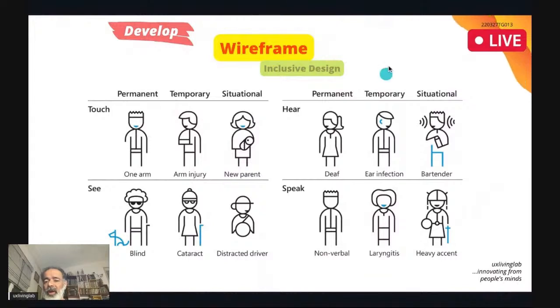Then the next point we have to keep in mind is inclusive design. While selecting shape and size, you already keep in mind the personas, but these situations or these aspects from society also have to be kept in mind. Inclusive design, most of the companies will talk about how a disabled person can use their product. There are permanent disabilities, temporary disabilities, and situational disabilities.